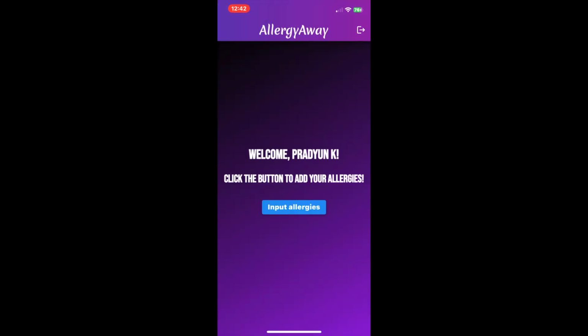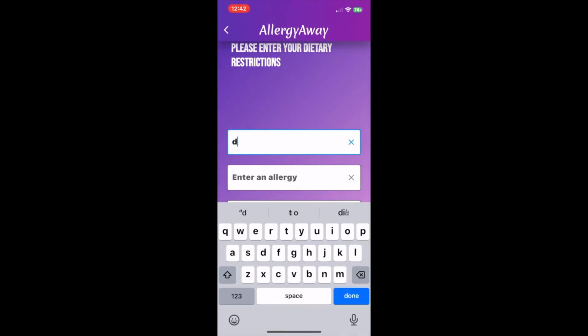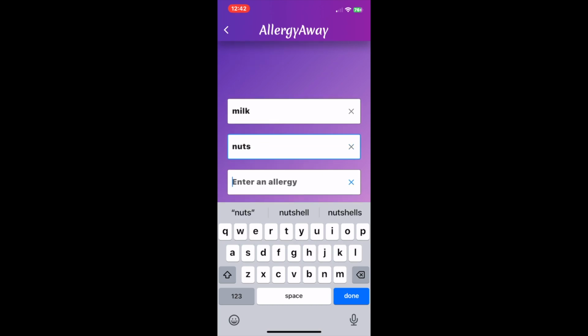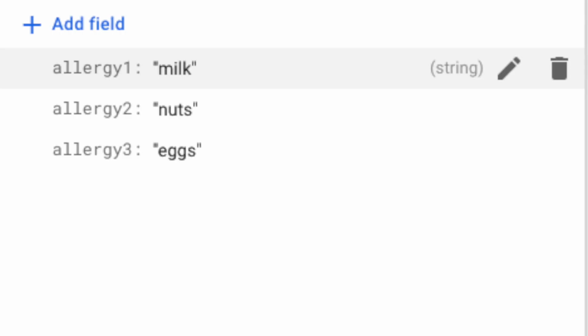Once the user is logged in, a welcome message is printed along with a prompt for the user to input whatever dietary restrictions they have. Dietary restrictions can include any specific food items or food categories. Once these are entered, the data is immediately sent to the Firebase Cloud database, where the data is captured and stored, as you can see here.